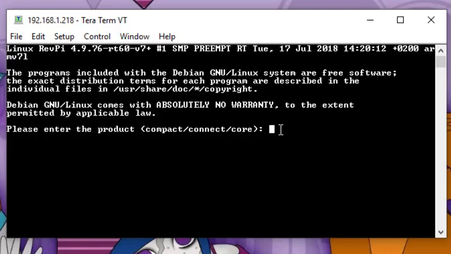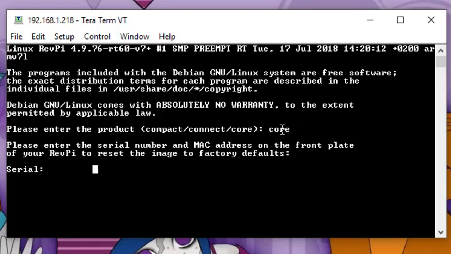In our case, it's the core. So we'll just type in C-O-R-E. Enter. Now it wants the serial number. Let me just go get that and put it in. The serial number is actually written on the front of the unit as well. Let me just bring up an image and I'll show you.